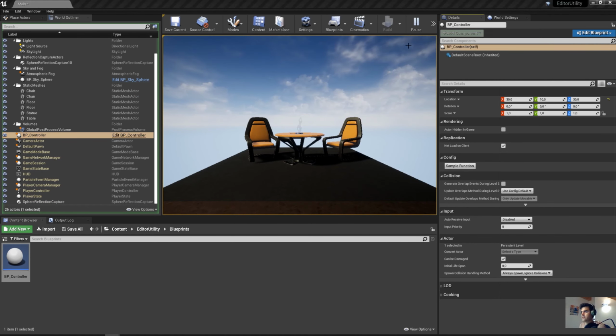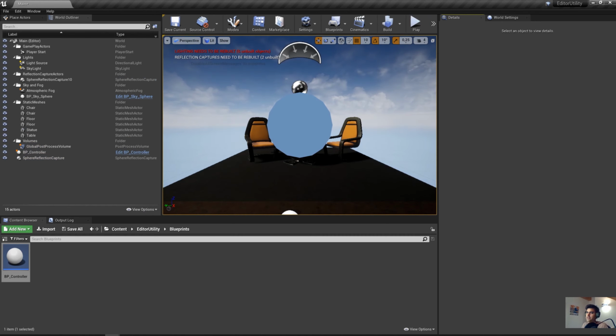So in both ways it's going to work, but remember that not all things are going to work, so just be careful. For example, if you say change level and you're not in play mode, it's not going to work. So that's one thing.